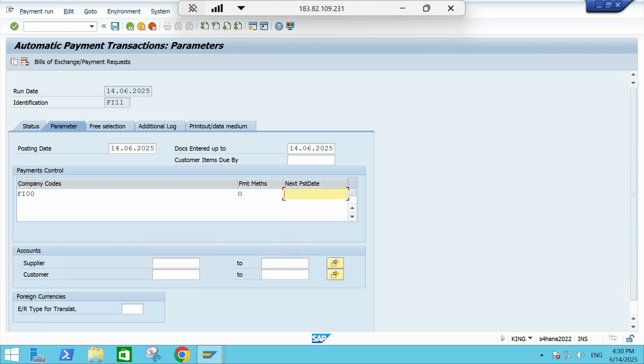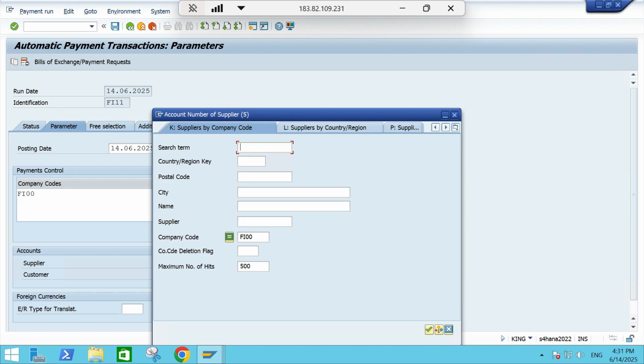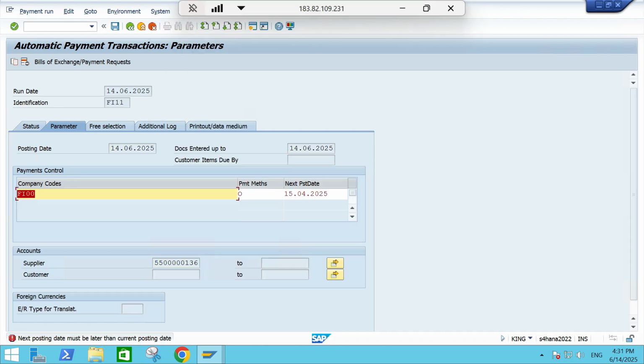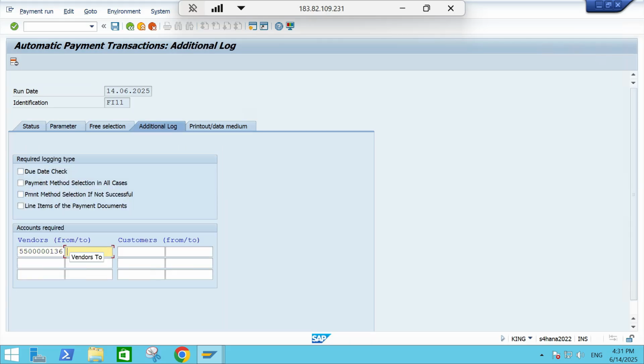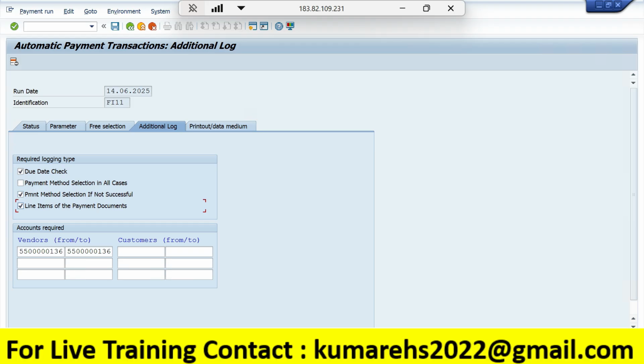Continue. Next posting date. So let's say I'm going to enter 16/04/2025, or we can enter 15/4/2025. Then here we have to select our vendor. Just copy the vendor, go to additional log, enter the date properly. So then go to additional log, paste from and to vendors, both are only one vendor. So just enter the same vendor from and to. Under the required logging type, select 1, 2, 4. Due date check, payment method selection if not successful, line item of the payment documents.